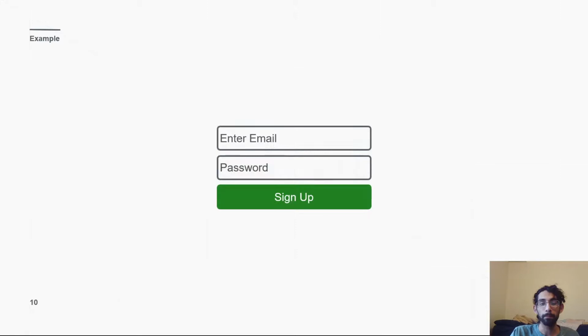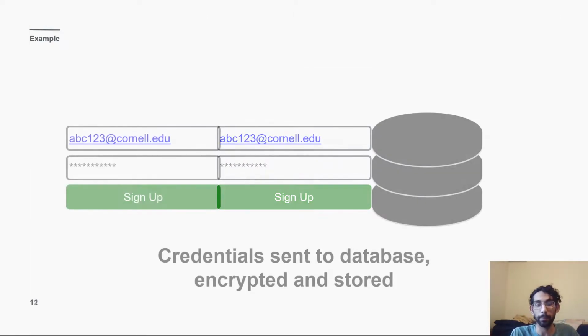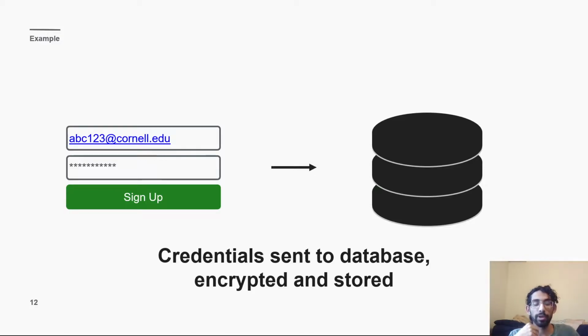So, maybe you register with your email and your password and you sign up, right? The credentials get sent to the database, they're encrypted, and then they're stored, right? Because obviously we don't want to store passwords outright. Actually, maybe that's not so obvious. Let me go into that.